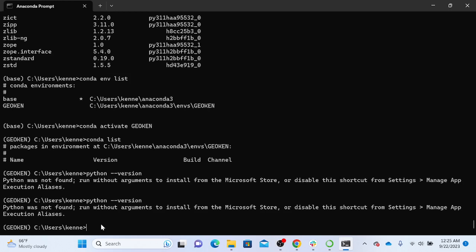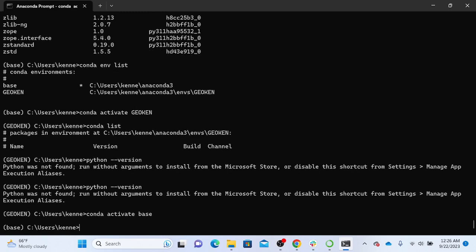But before then, let me be sure that we can get this right. Sometimes when you create the environment, you need to be very sure that the Python version is there. If there's no Python version, you have to run it again, right? So let's go back to base. Conda activate base. So we are back to base.